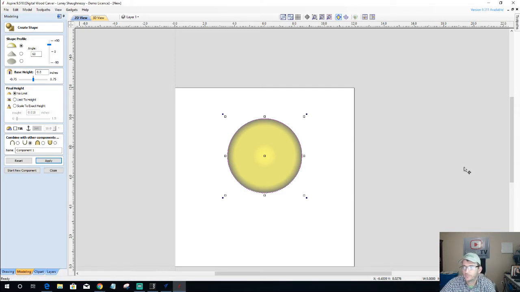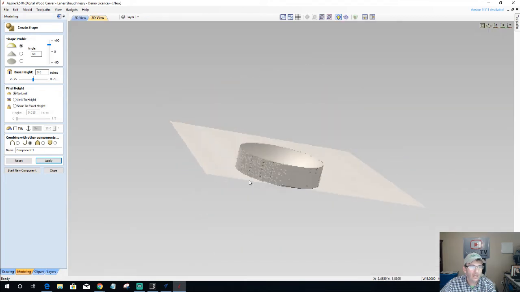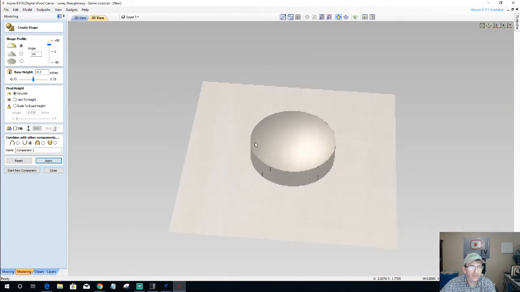Okay, looking at this model in the 3D view, you can see here that we have this dish. The zero plane is basically going to create my virtual board and bring it up to my model, because if I was trying to carve this dish as it is here, there would be a tendency of my bit wanting to come off and carve the sides and all.